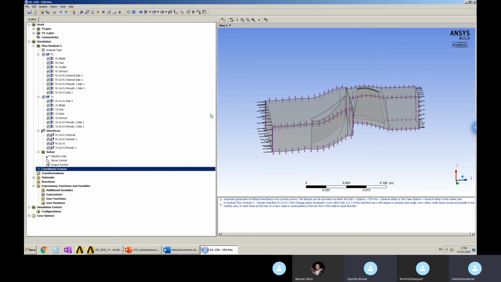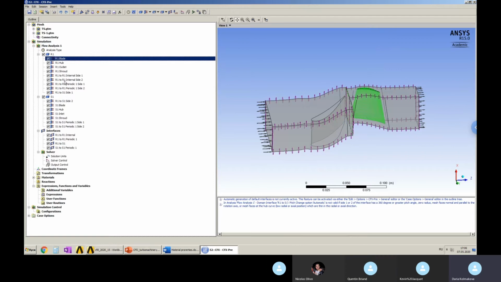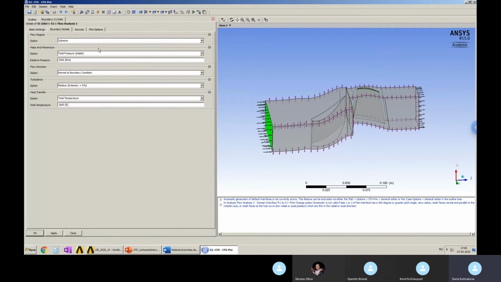First, if you made some mistakes during the turbo mode, it's not a problem. You can fix them later. So now you can see the list of all your domains, like R1 and S1, and the list of all the boundaries. If you made a mistake, for example, with inlet temperature, of course you can go to the R1 inlet and S1 inlet and fix the boundary conditions. It's not a problem.